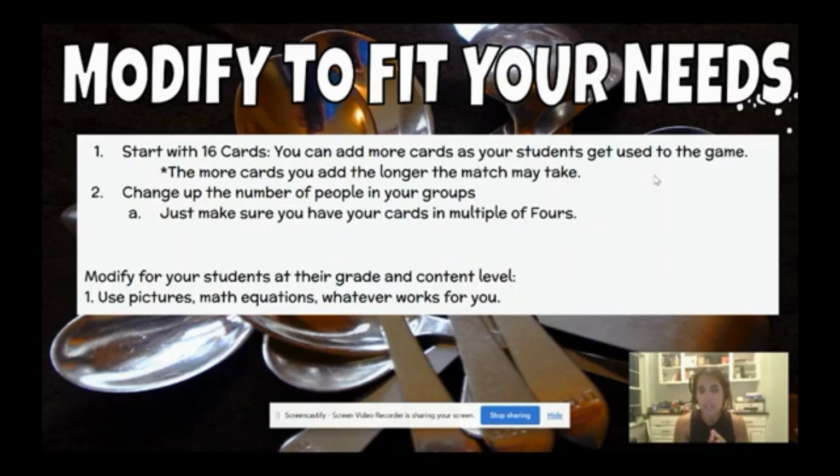You can start with 16 cards, add more cards as your students get used to the game, change up the number of people in your group. Just make sure you have cards in multiples of 4, so that they can match the cards from there. And again, modify it for your grade and content level. So maybe you use pictures, maybe you use math equations. Do what works for you and your kiddos in your classroom.